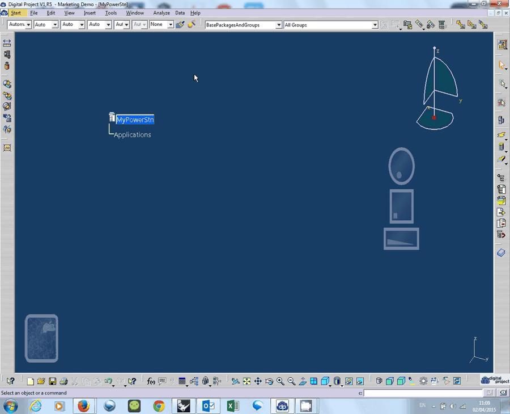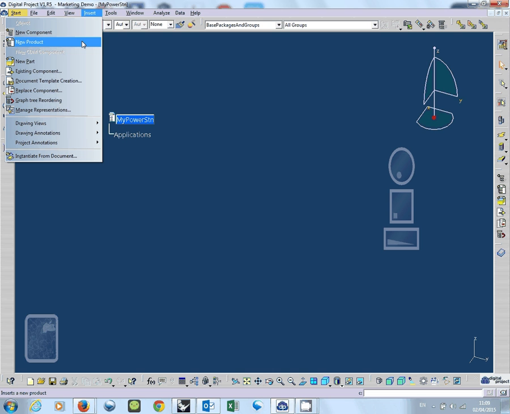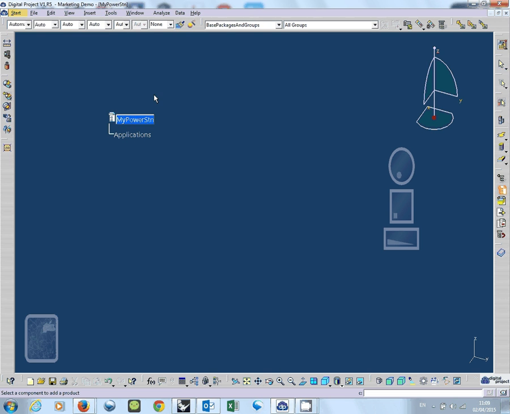So there are generally 2 ways of building up the tree structure. One is to insert. You can say, okay, I'm going to insert a new product. Look at the prompt here: it asks to select a component to add a product. So I select this one, and I call it existing. Click OK.